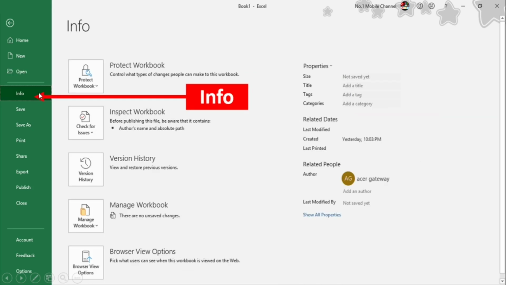Next, go to the Info tab. In the Info tab, you will have all your file related information, like you can protect and all the stuff. We will go through the details one by one in different tutorials, so don't worry about that. This is the basic one. So here the best option we have is your properties, right?